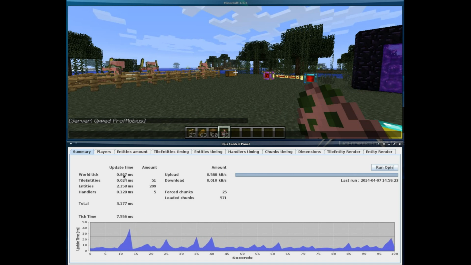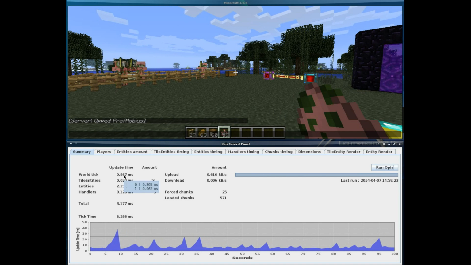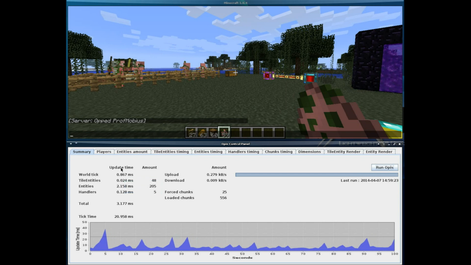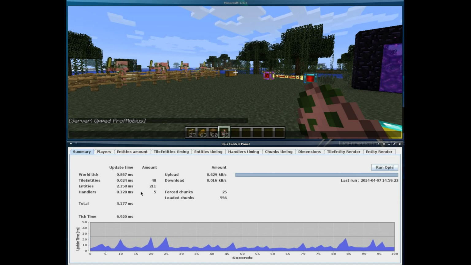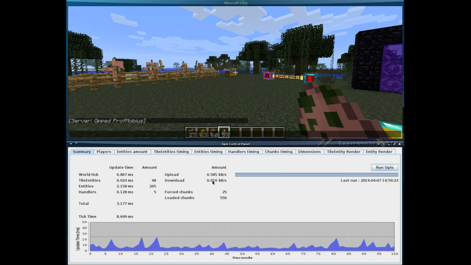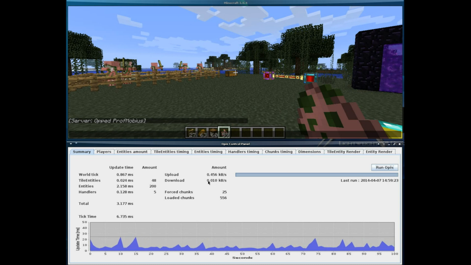If you hover the world tick, you are going to have a tooltip which is splitting the world tick per dimension. Right now it's the only tooltip I have, but I'm going to add more with more like breakdown on all the values as I go along. You also have the upload and download from the server point of view. So upload is the data you are sending to clients, and download is the data you are receiving from clients.